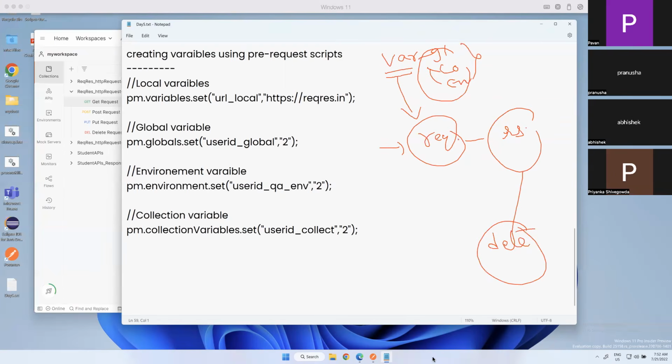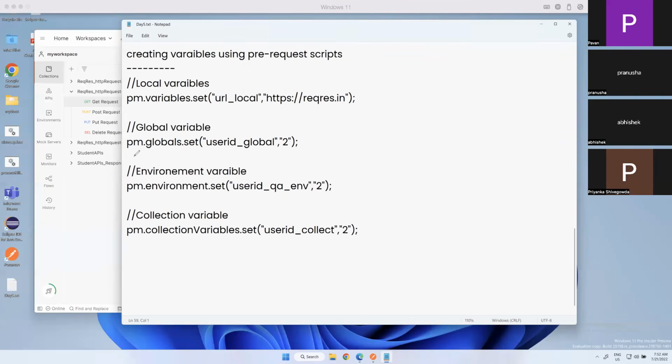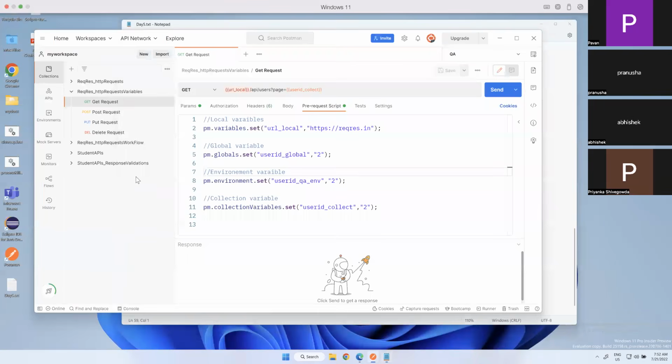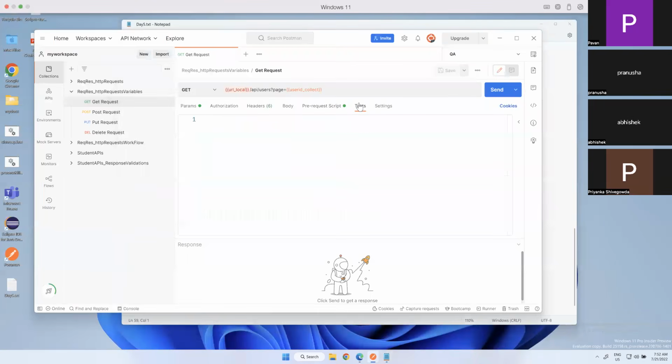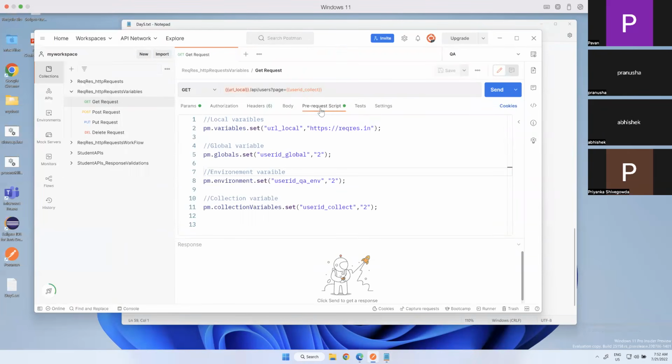Now, where exactly do we have to write the script? Please guess where we have to write the script. In the test script. Okay, so not in the pre-request script. We have to write it in the test script. Remember, okay? Now in the test script, I will try to remove the variables.